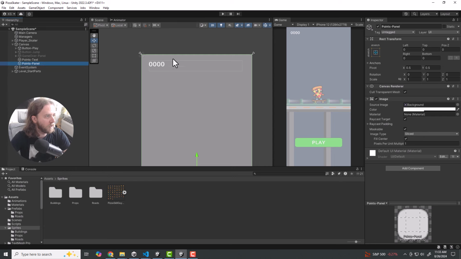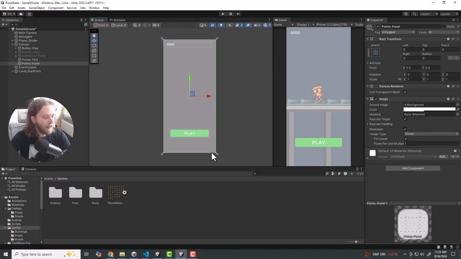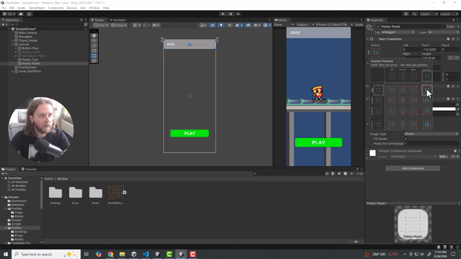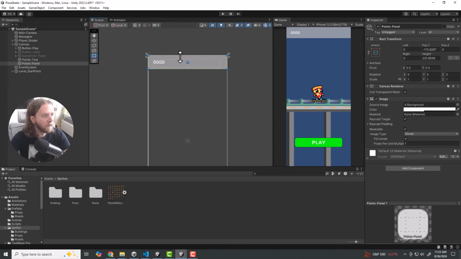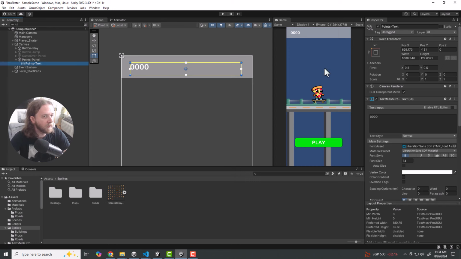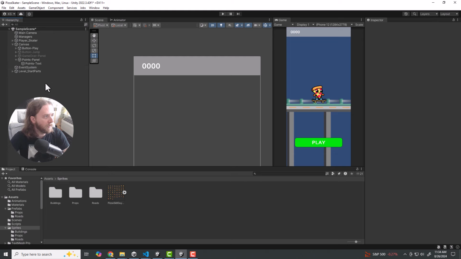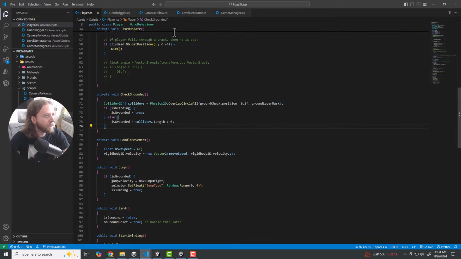Maybe we'll put some other stuff up here too. And what we can do is just drag this up here, and we can anchor that to the top like that. The points text is a parent of that, and we can even anchor this to the side of it like that. So anyway, with that set up, we'll go into our game manager and start setting up some other stuff here.